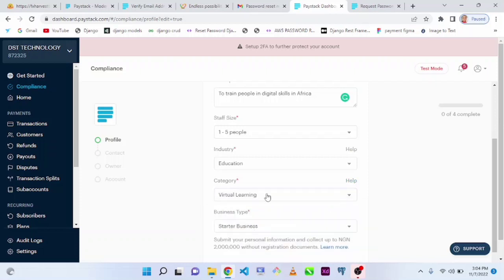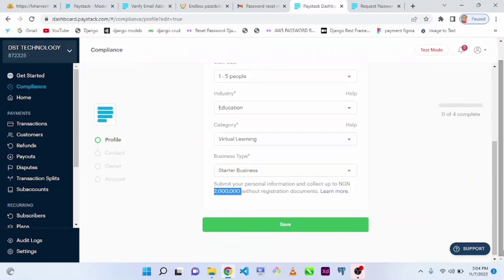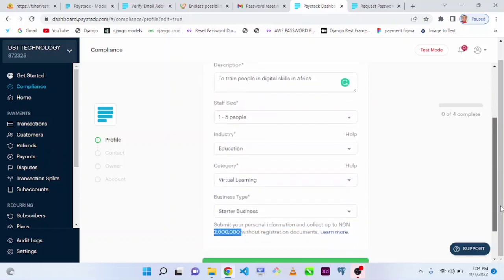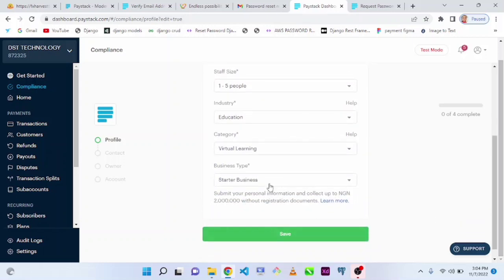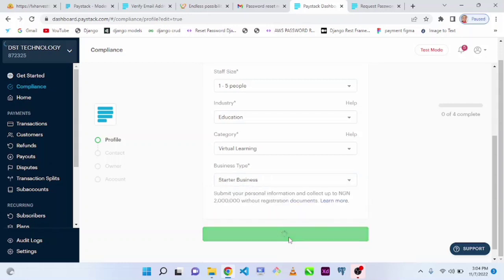Virtual learning. Since I'm doing a startup business, I can only accept 2 million naira in Nigerian currency with this account. After 2 million naira, I will need to upgrade this account to a registered business account. But for now, I don't have the documents. I don't have a sales registration for this. I don't have a corporate bank account for DST Technology. Which is why I'll be going for startup business. If I have the documents, I can just change it here and put registered. But I'm going with startup business, so I'll just click save.